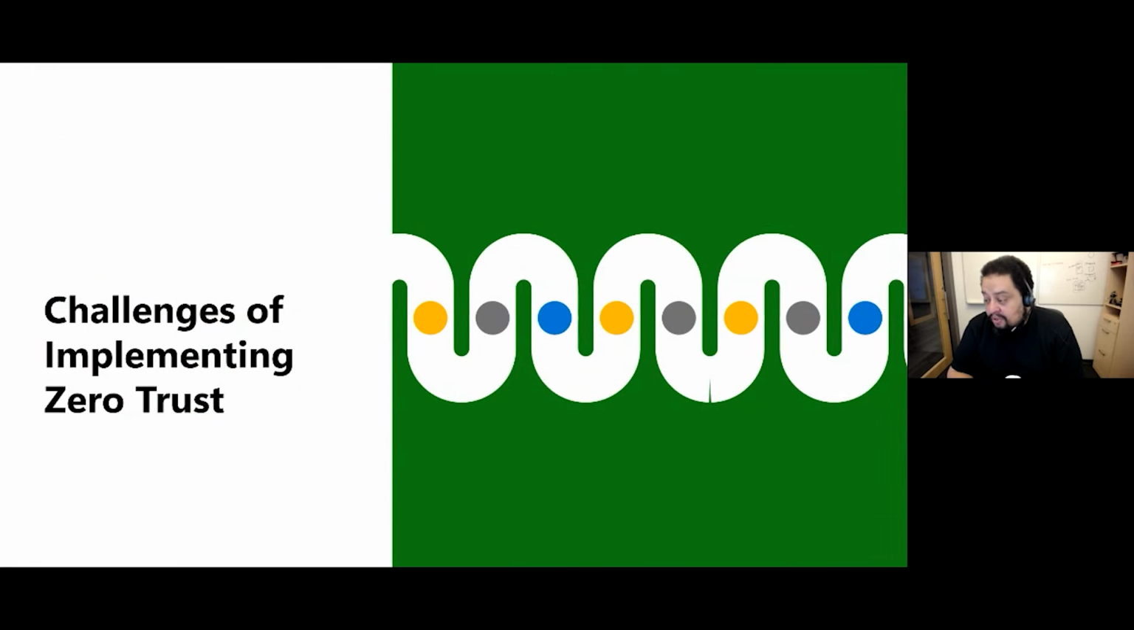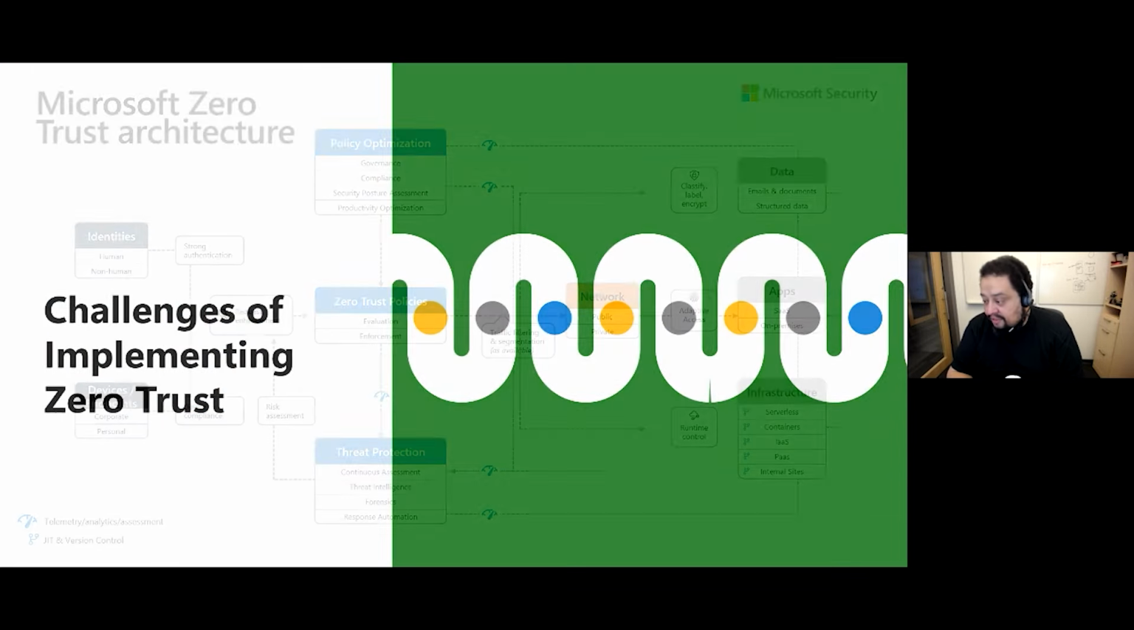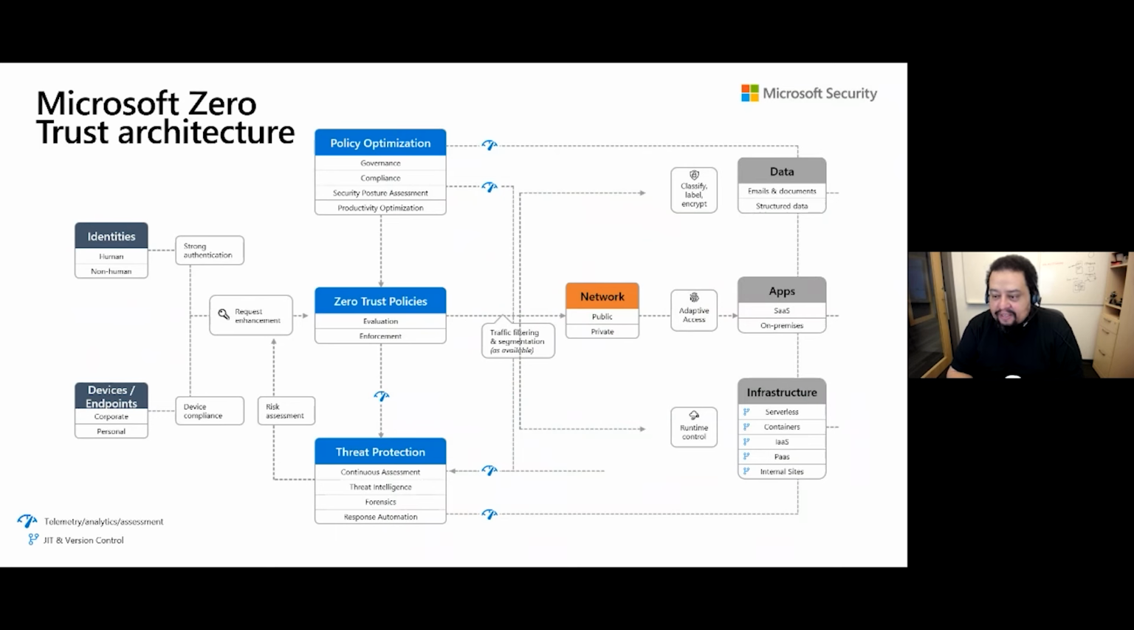The challenge that most customers tell us about, so in all our journeys, me and my colleagues here, right, is that they usually start from something like this. This is the Microsoft Zero Trust Reference Architecture in our website, right?